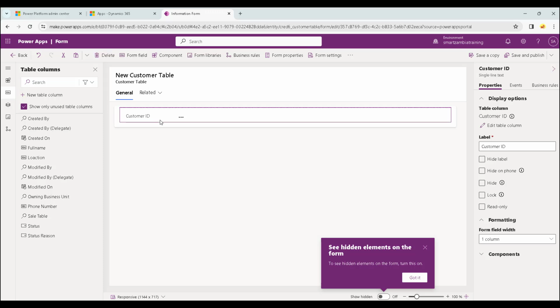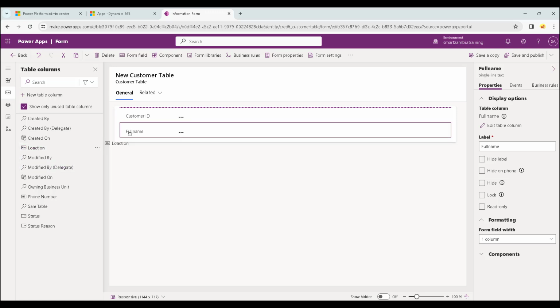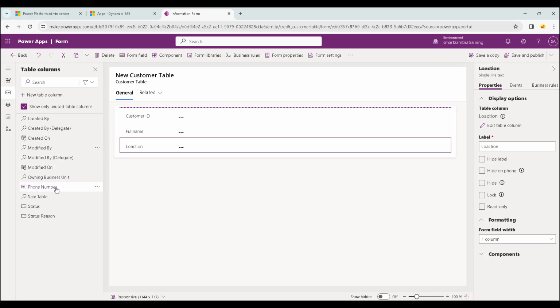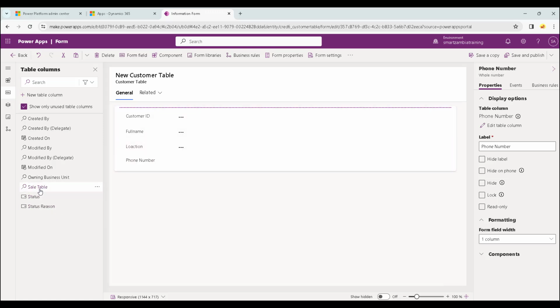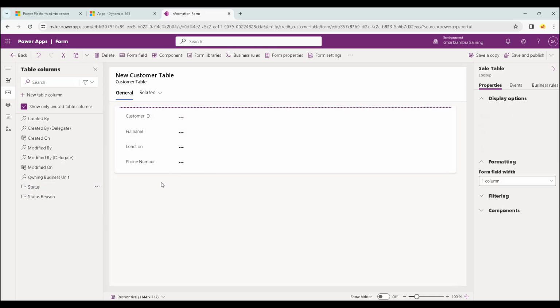So I need the customer ID. Let me bring the customer full name, then the customer's location, customer's phone number, and I want to know the sales rep. So when I put this here, I want to know the sales rep that is tied to this customer.